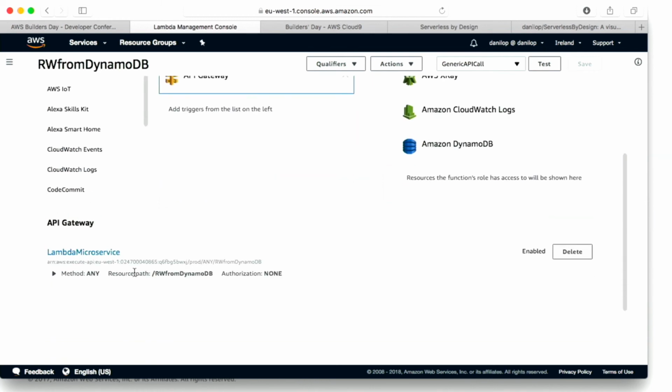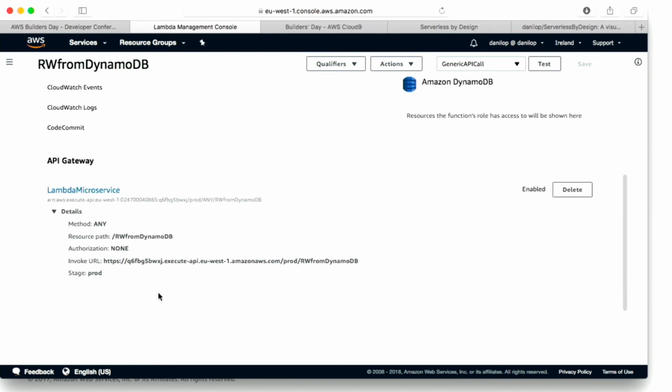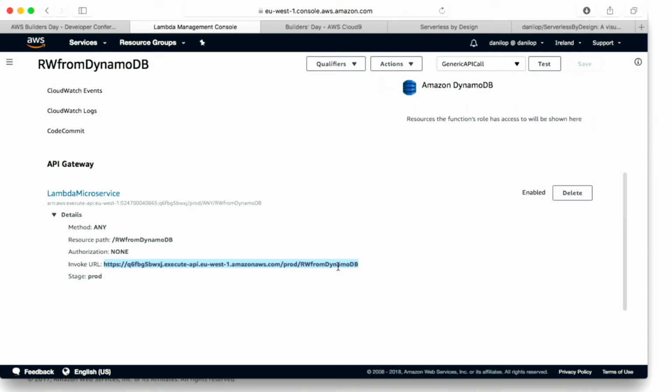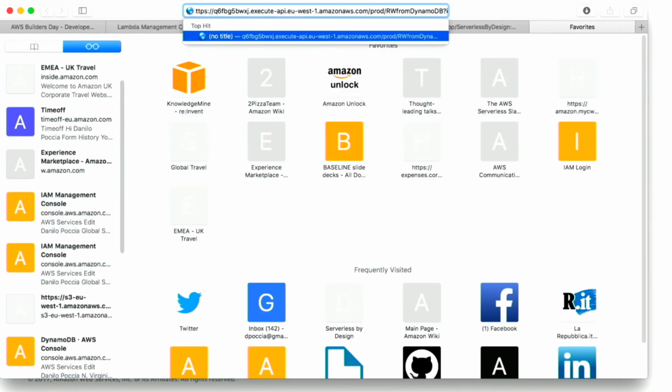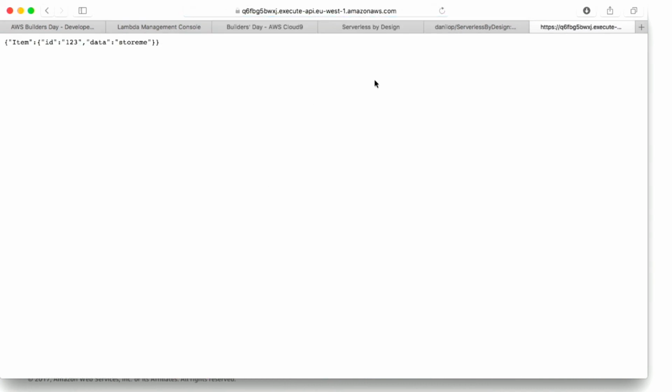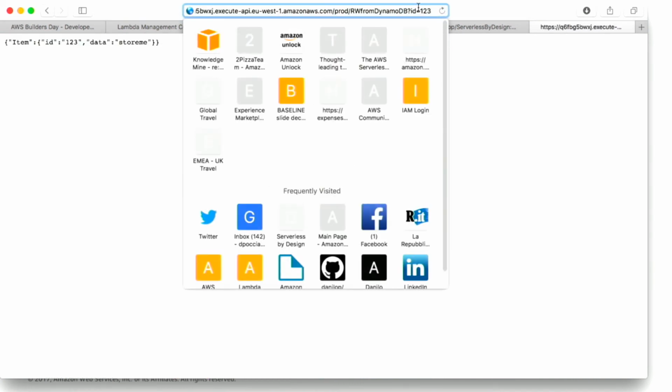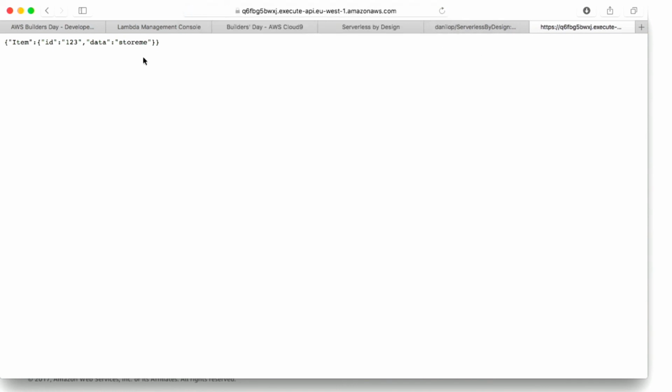So I select the API Gateway. I go here. We have the URL of the service. And I know that if I pass an ID, I can read data. So for example, now I passed ID 123, and I'm reading from DynamoDB an item with ID 123, and I get the whole item from DynamoDB. And I can reload this a few times.